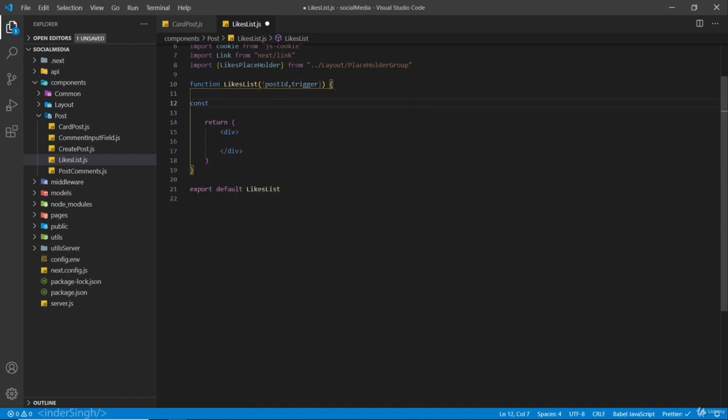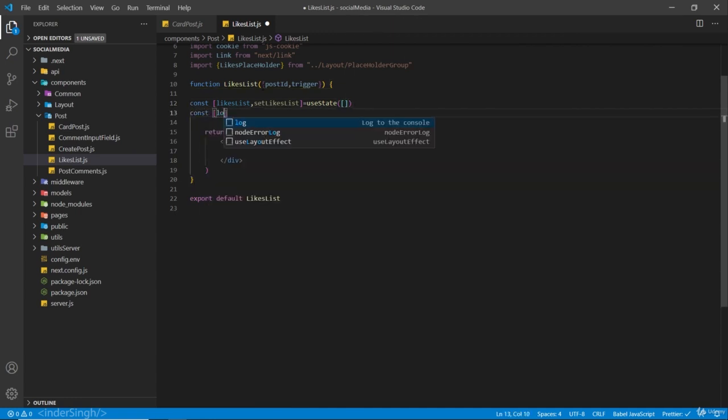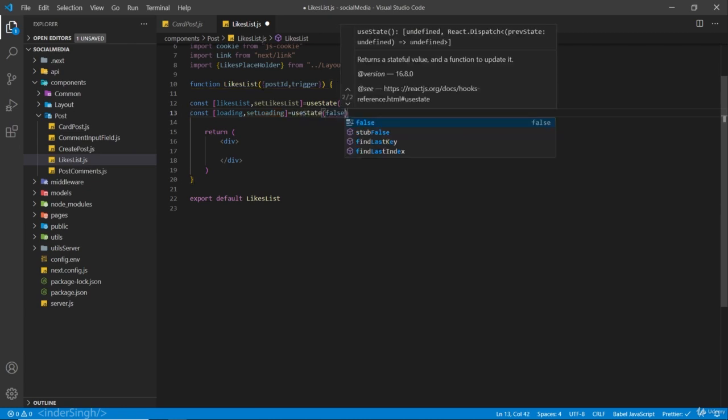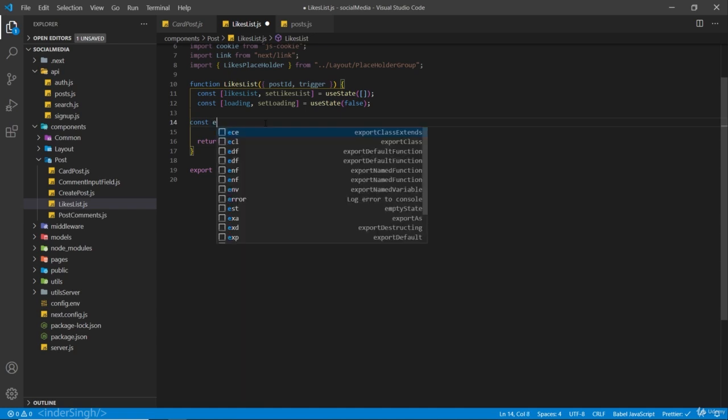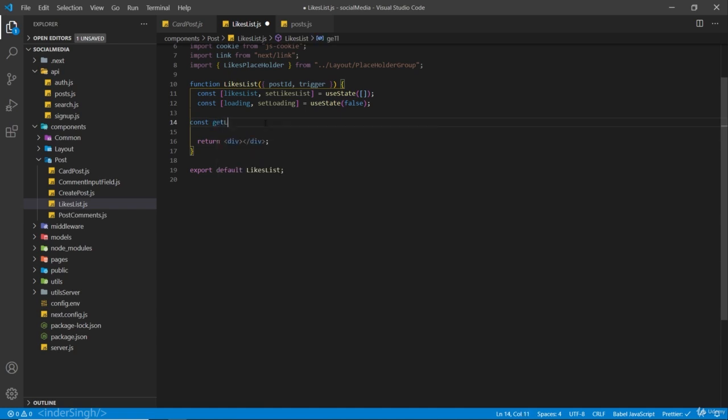And here we're going to have some states, likesList and setLikesList. By default, it is going to be an empty array. And also we're going to have a loading state and setLoading. By default, it is going to be false. And here I'm going to create a function, getLikesList. It is going to be an async function.